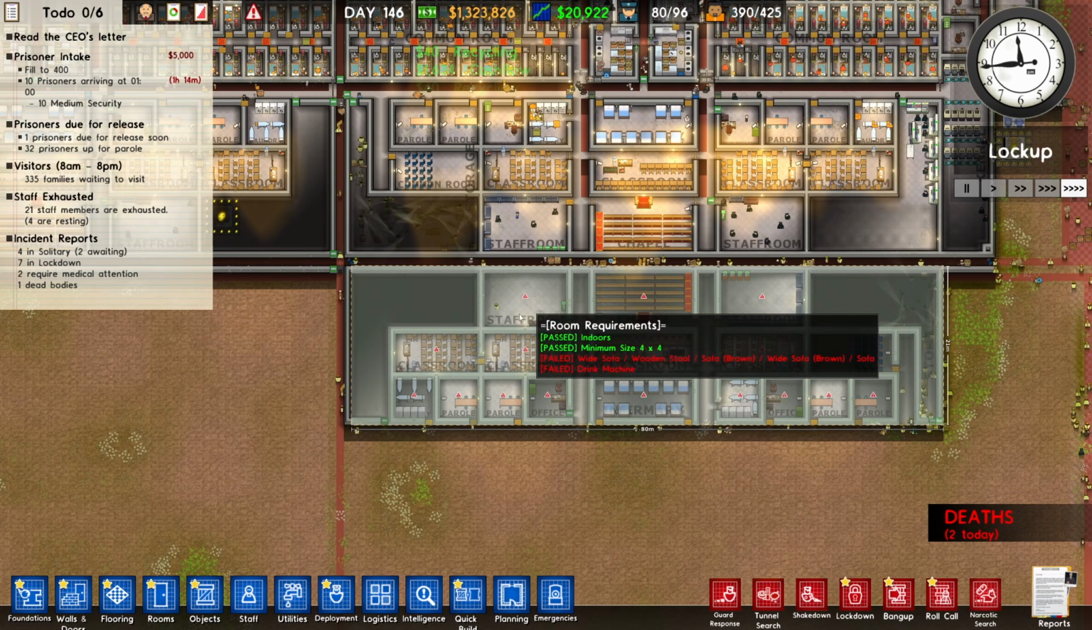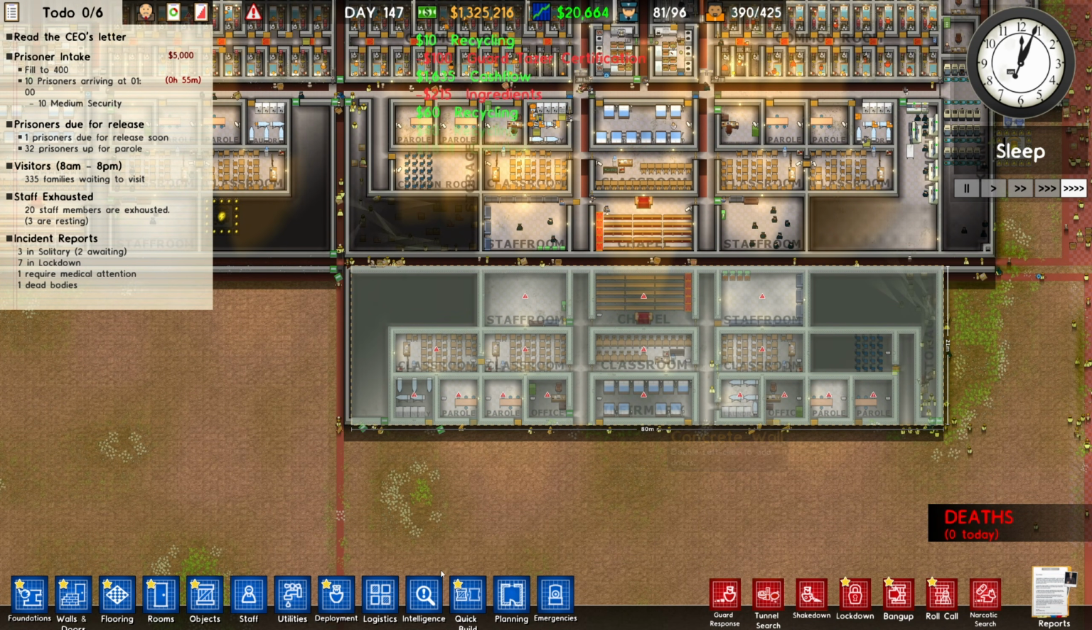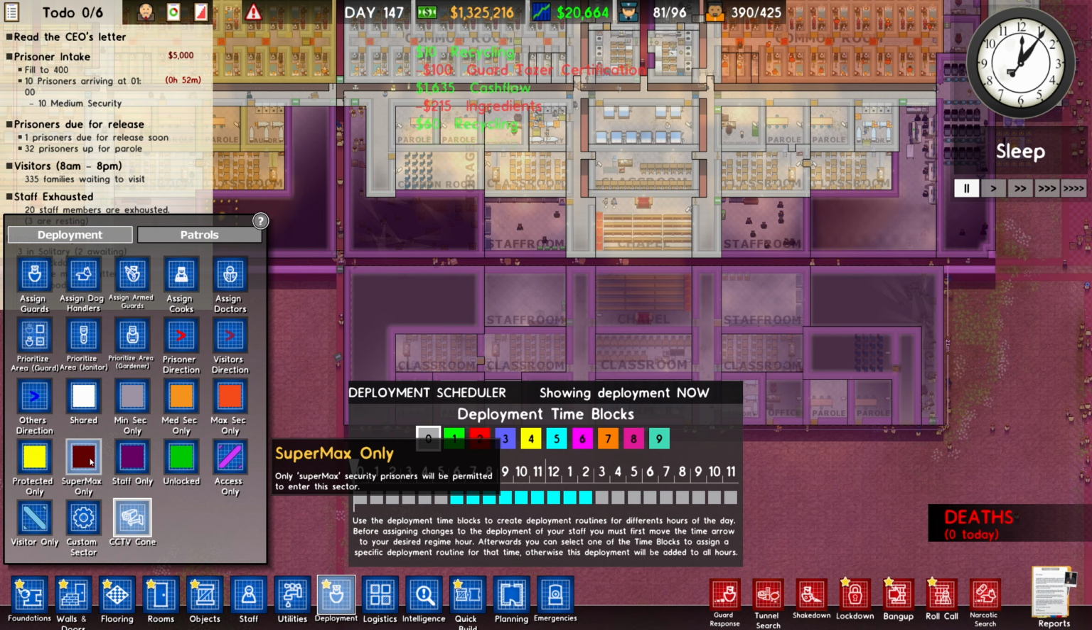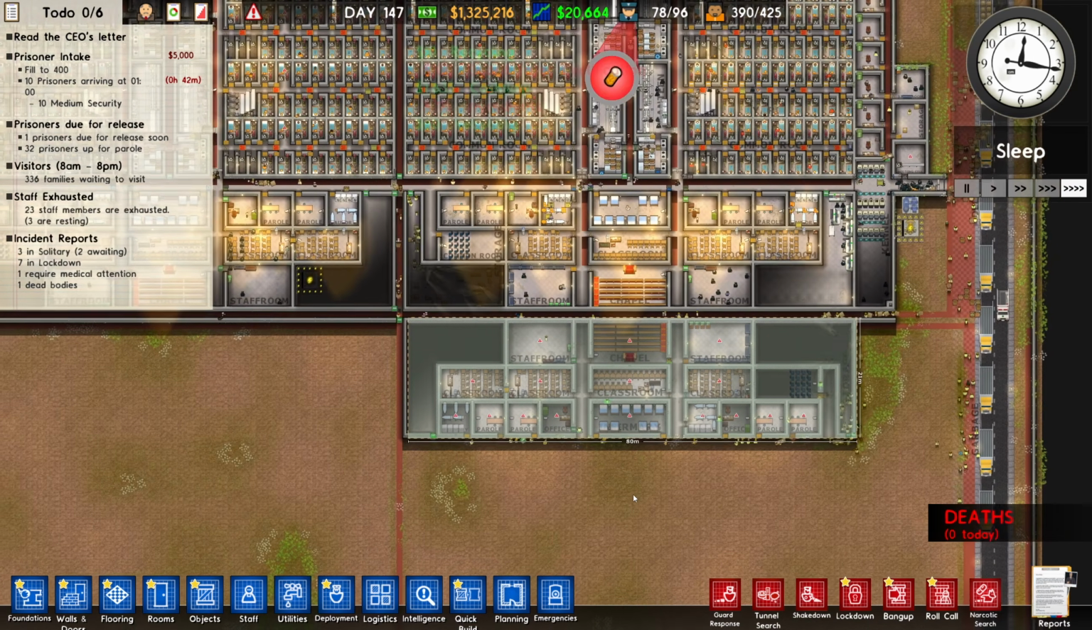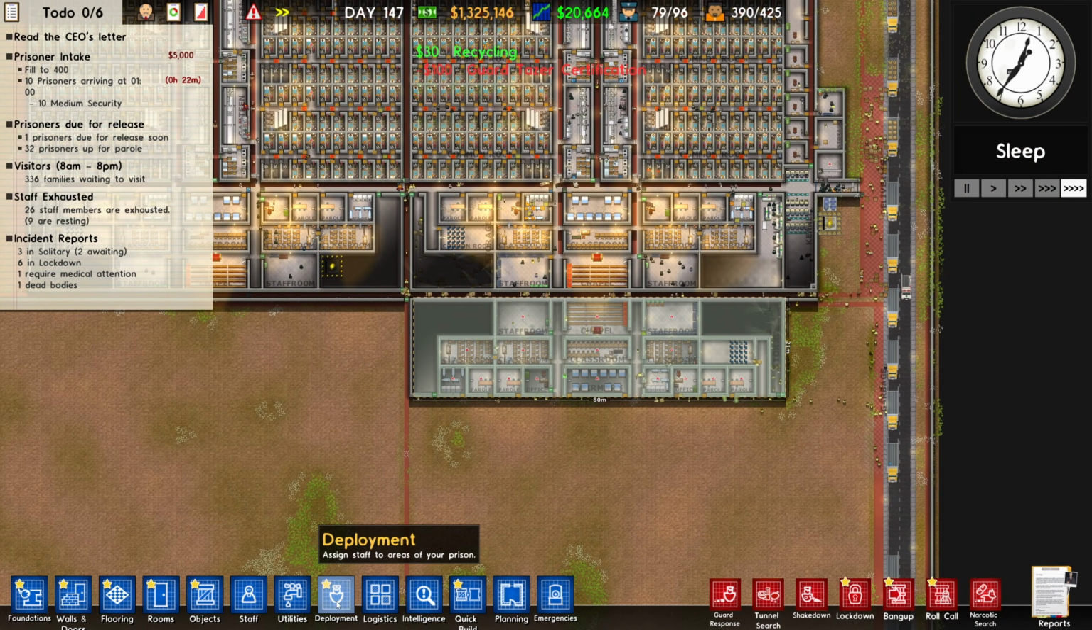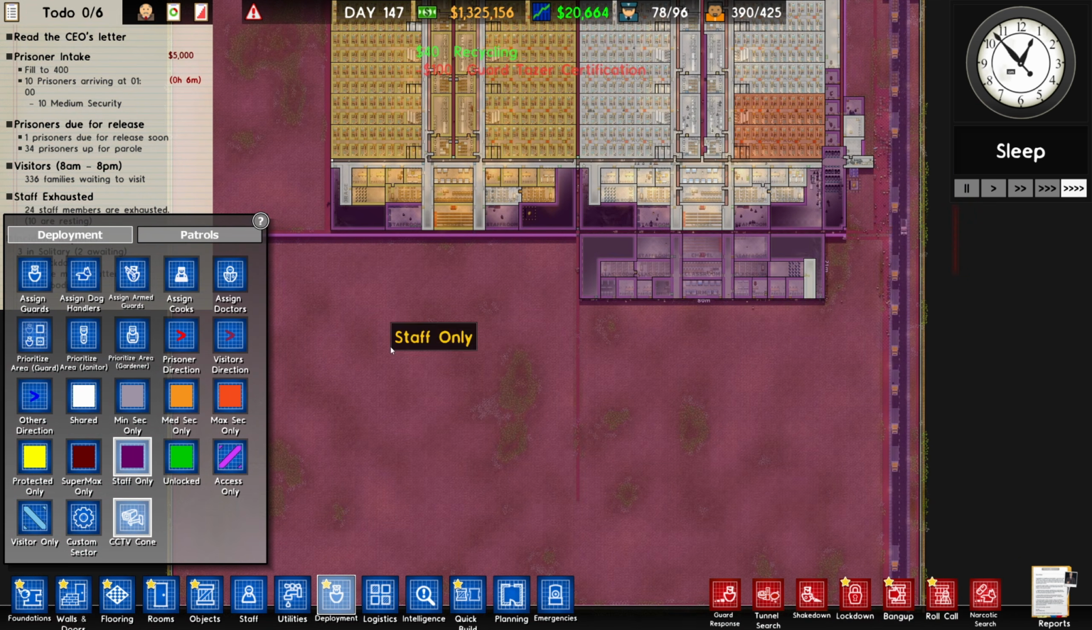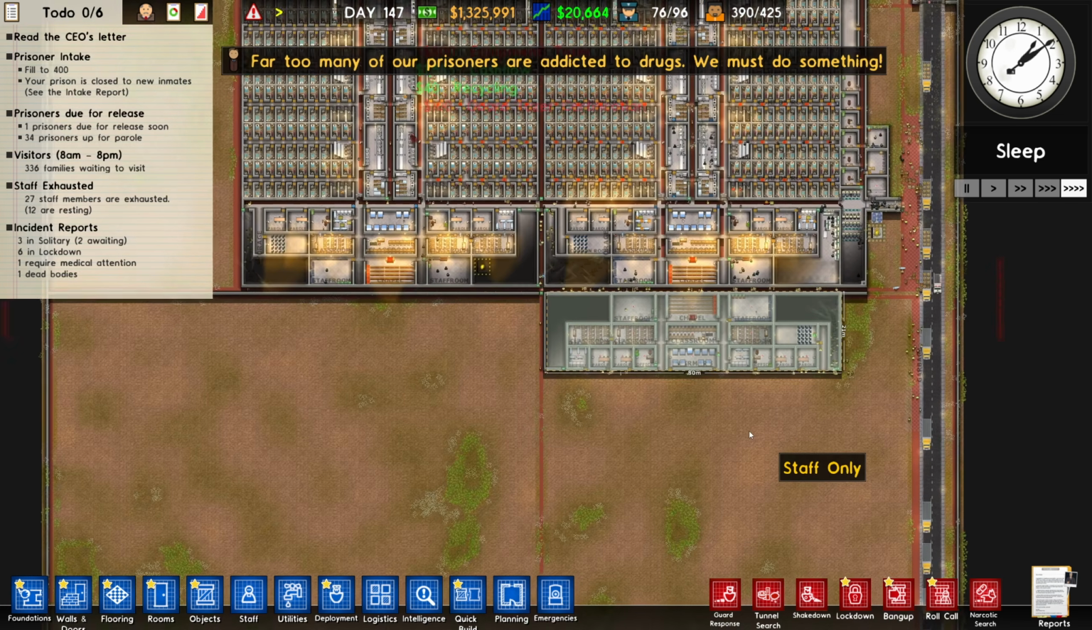Oh, down here, I've left these all as staff rooms, but what I have done is I've gone into deployment, and the moment the rooms popped, I made them staff only. Everything down here, the classrooms, the infirmary, everything. That way no prisoners should be allowed in here at all. You don't want them through here. In fact, we want to keep this whole area just for staff only until it's completed.